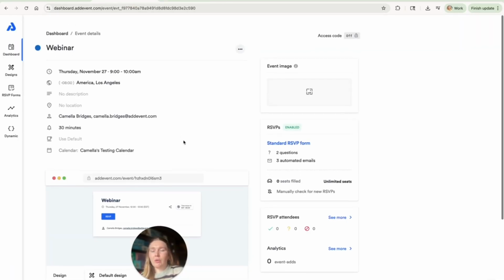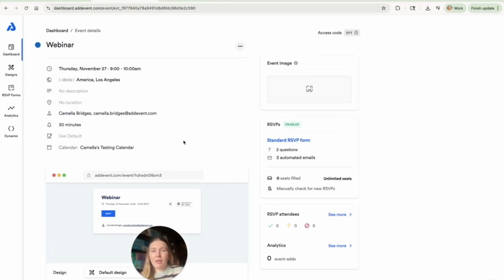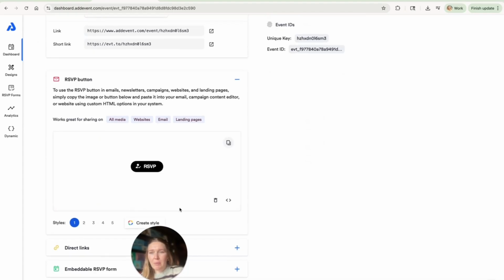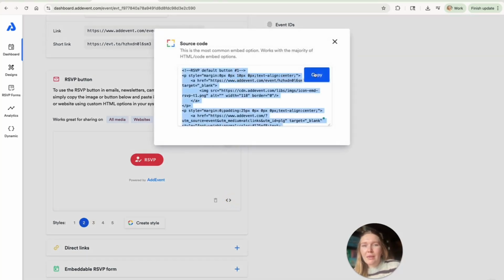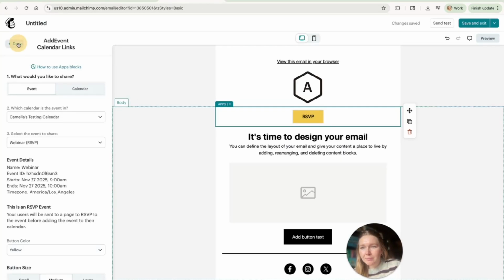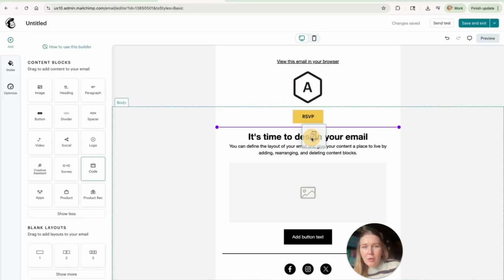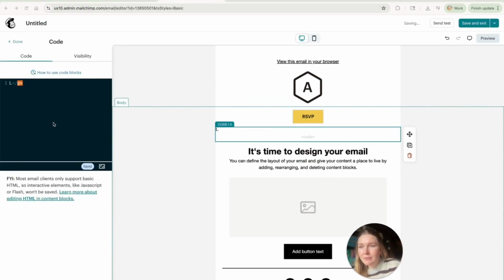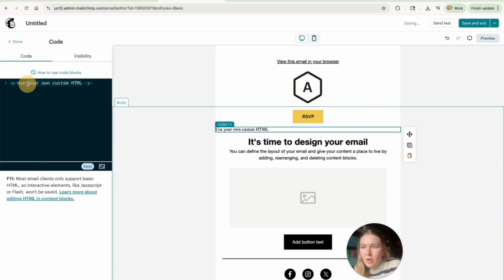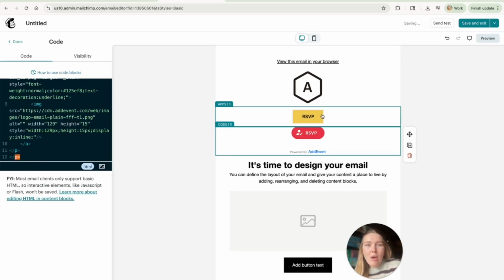If you wanted to share this event in your email via AddEvent, you can go to your event details page and then scroll down to the RSVP button sharing method. Very similarly to the Add to Calendar links for an event that's non-RSVP, you can customize and create a style here, and then you would grab the source code, go back to your email, add a code block, and then paste in the code that we just copied. And now the RSVP button is included on your email.